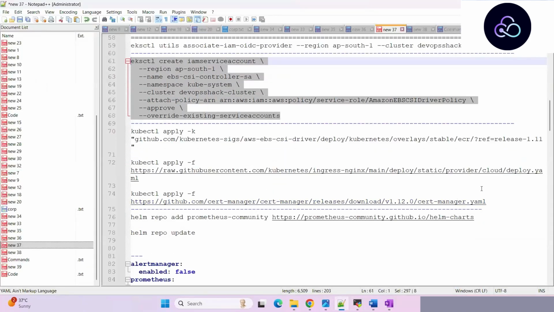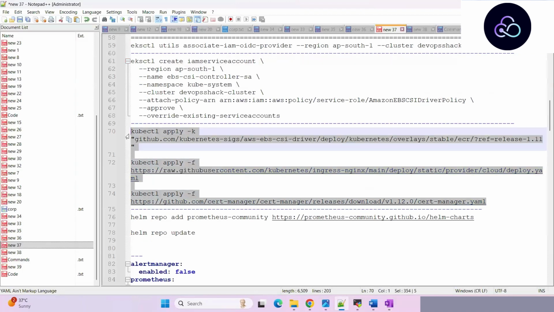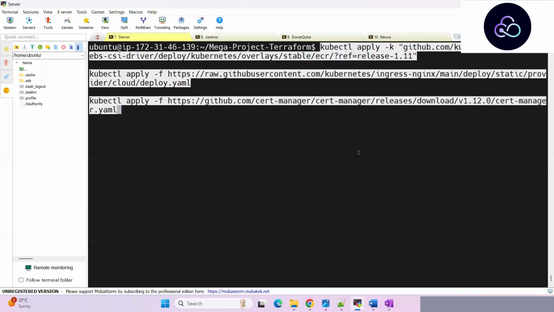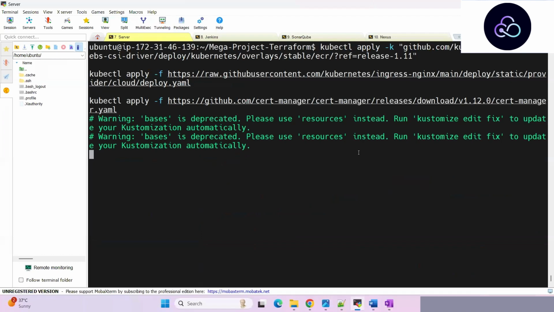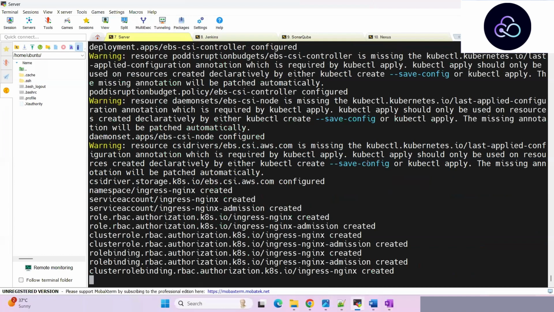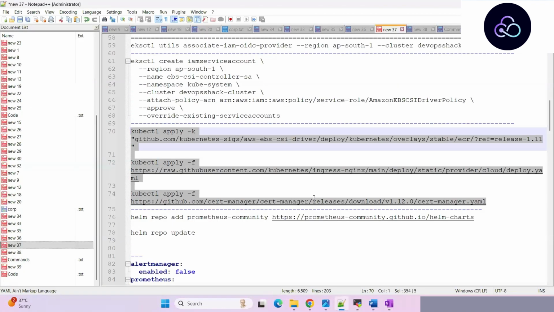What resources? First, the EBS-CSI driver, which is going to be responsible for creating the volumes, and Nginx ingress controller, then cert-manager, which will be responsible for the certificates. Okay, so we will copy that, and yeah, this is done. Okay, so these are the core commands that we are done with now.